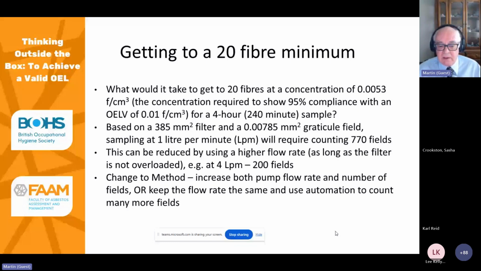So this would require another change to the method, increasing either or both the pump flow rate and number of fields, or, and this is something that I've also been working on, if you want to try to keep the flow rate the same, you could perhaps move to automation to be able to count many more fields. And I've been working with a company that has a robotic AI microscope, and we're trying to finish up an ASTM standard to use that microscope.